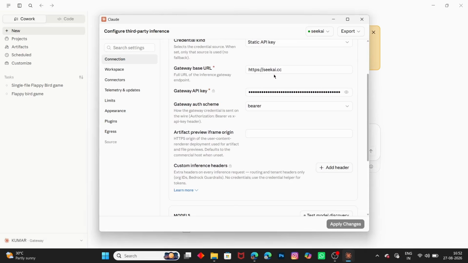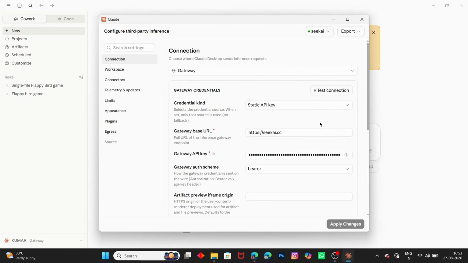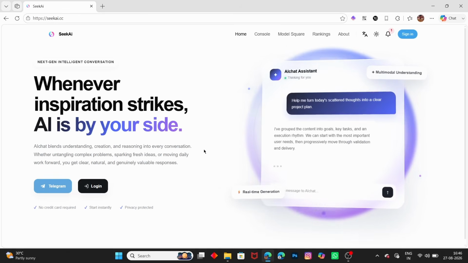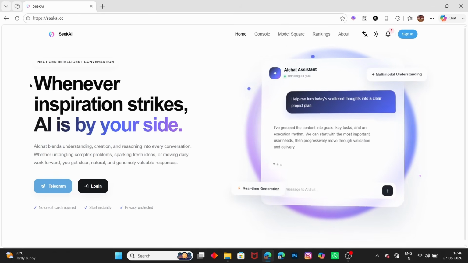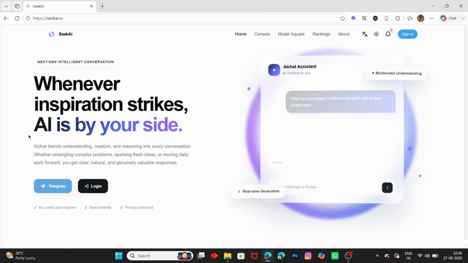So the gateway will be provided by the third-party inference. So let us see how to connect these credits. So the website that we're going to use in this video is the Seek AI. I will provide the link in the description. You can check that out.